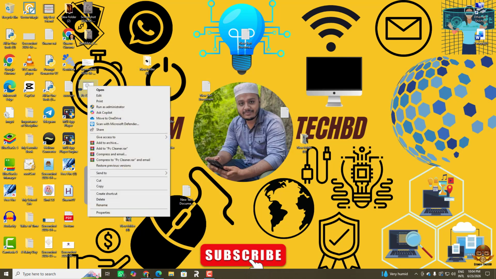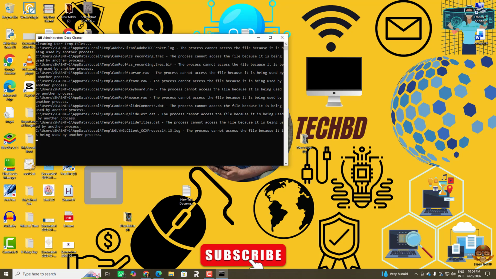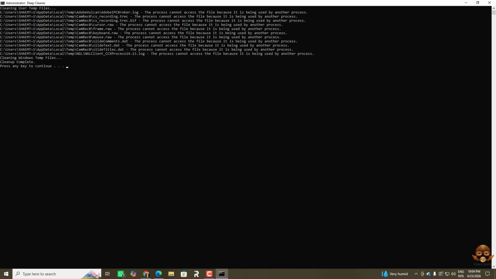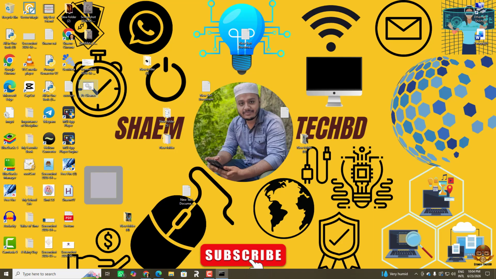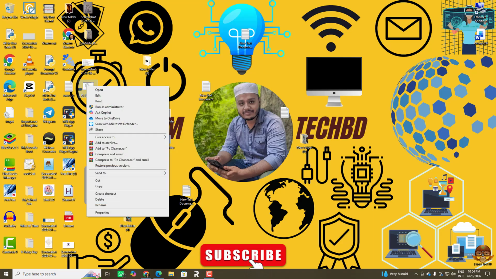Right-click the saved file and select Run as Administrator. Wait for the cleanup process to finish. Press any key when prompted to close the window. Your temporary files will now be cleared automatically. After the cleanup is complete, it displays a confirmation message and waits for you to press a key before closing.